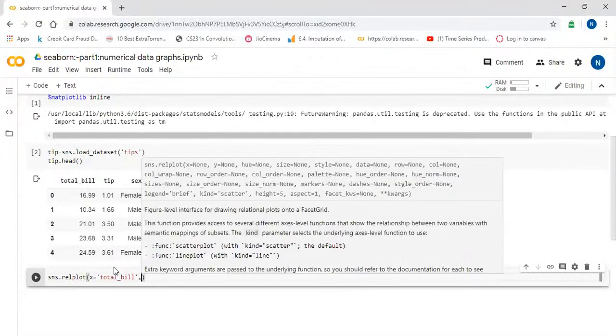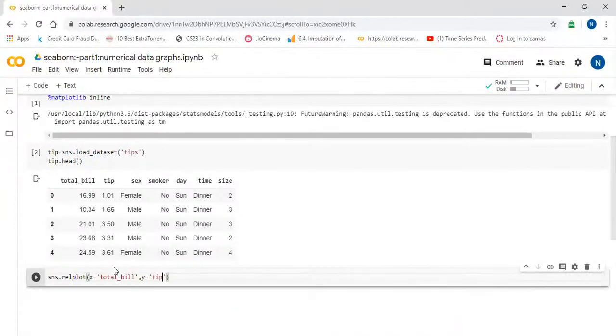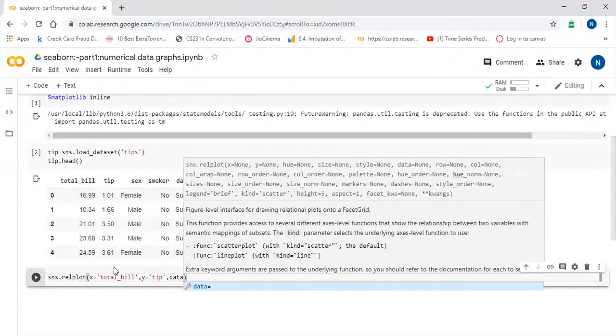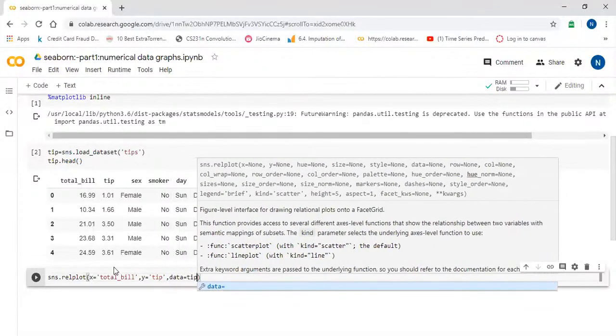Total bill is the x column. The y column is equal to tip. Tip is the y column, and the data we are going to provide is the tip data set.